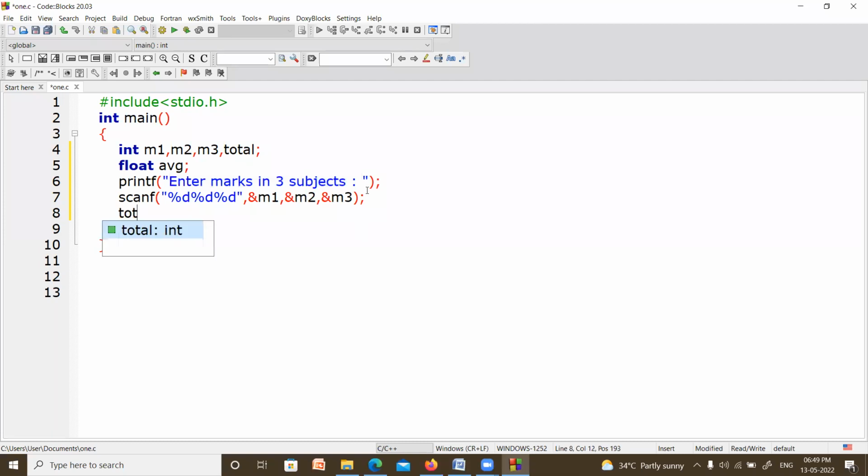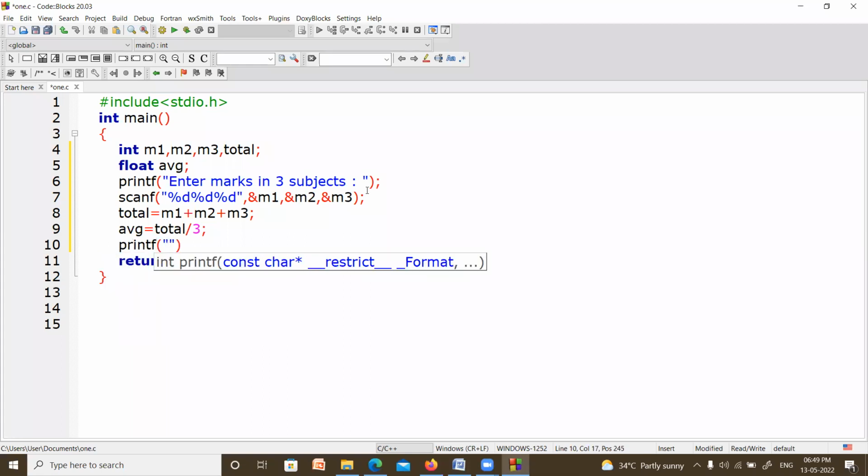We can find the total. How to get the total? Total equals M1 plus M2 plus M3. It is the total. How to find the average? The average equals total marks divided by 3. It is the formula. Am I right? So total is M1, M2, M3, and average is total by 3.